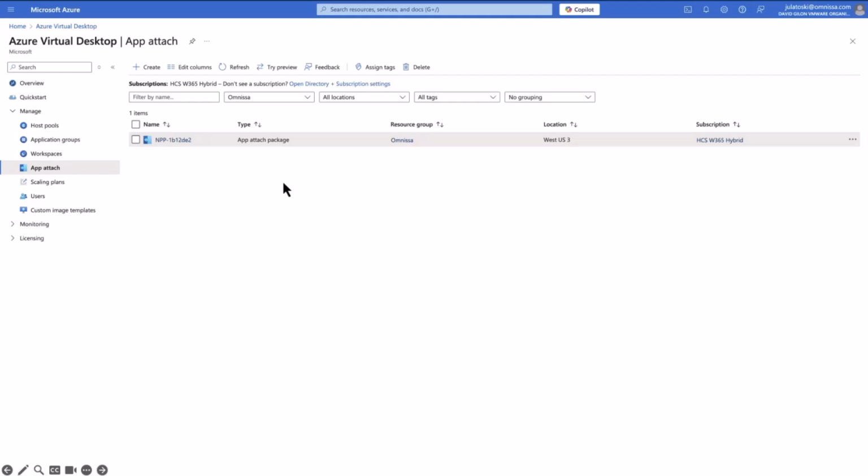But so you can see here I've got a Notepad++, and what you'll see is it creates a record in AVD as well. Now I went ahead and already have that set up and assigned, so you don't have to see me assign an app, but it'd be the exact same way you would assign an app, and that Notepad++ is now an item in app attach, so you can assign this just like you would any application.